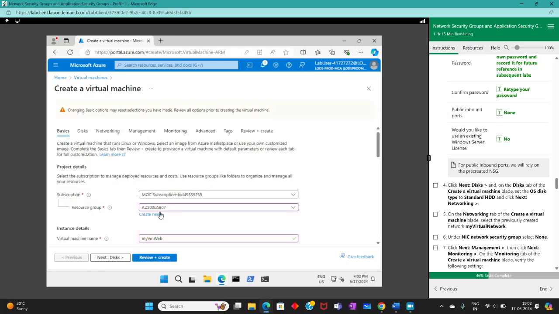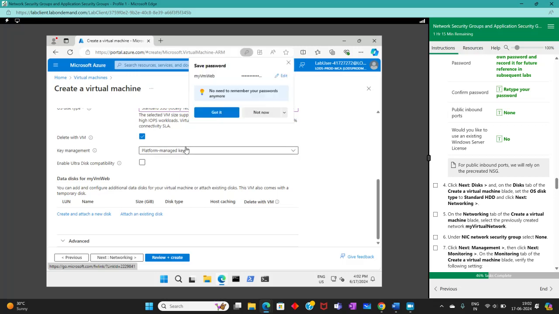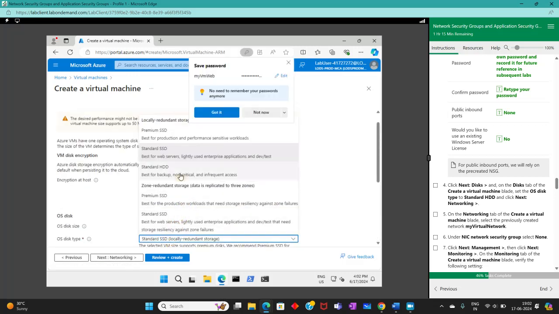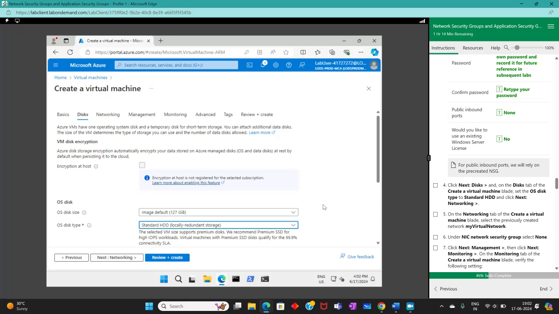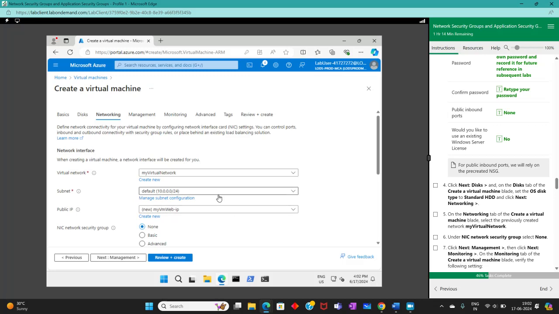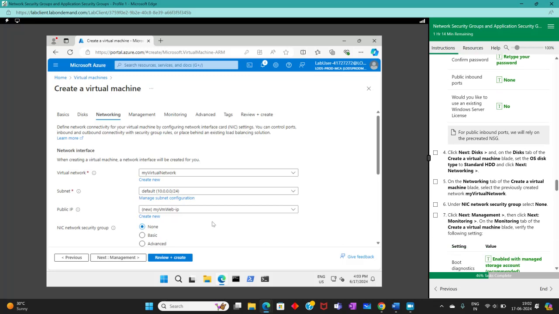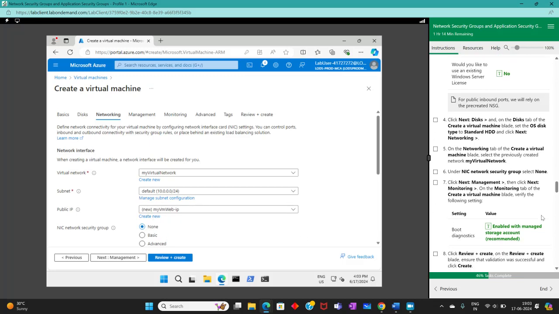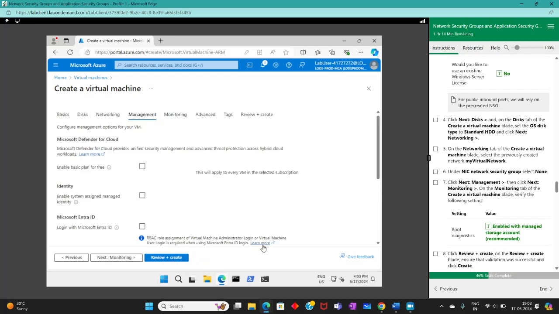So it is going to be standard HDD. Next is networking. Select the previously created network, my virtual network. Under NIC network security group, select none. And next click management. Then next, monitoring.